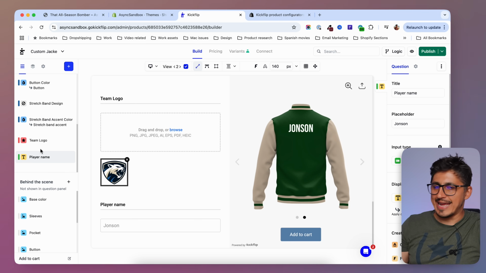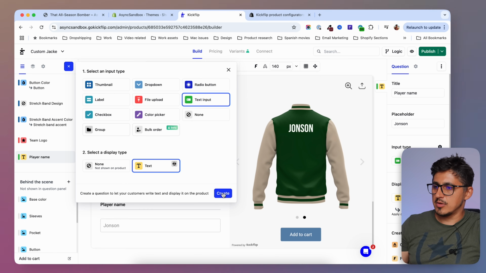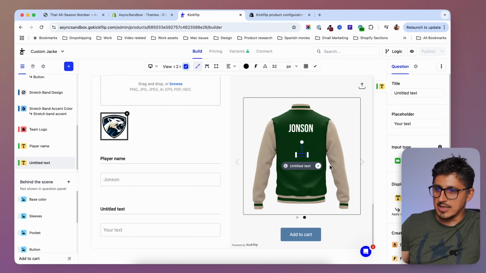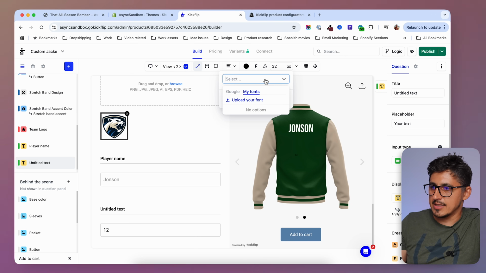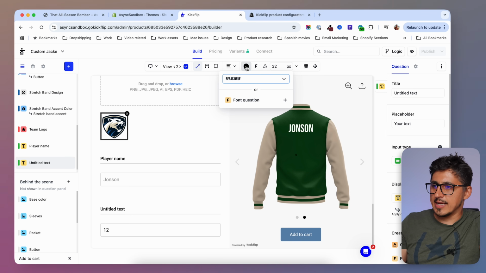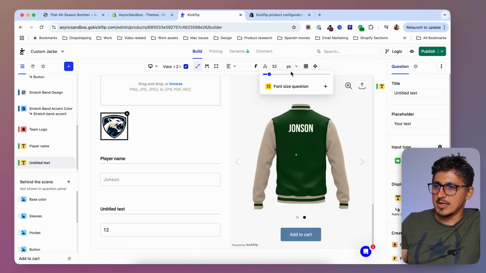Now I can go and add one more text question to add the number. So I'm going to click on text input and then text. I'm going to create that. And again, don't forget to choose the view number 2 so that you can see whatever is in there. So I'm going to add in here number 12, and I am going to go again to font here and select the font that we just used before. Once the font is selected, we can change the color again, and we can make it as large as we need. So I'm going to make it like that.